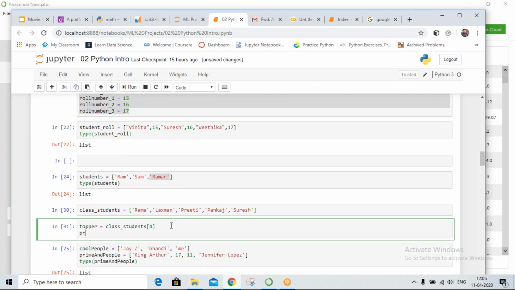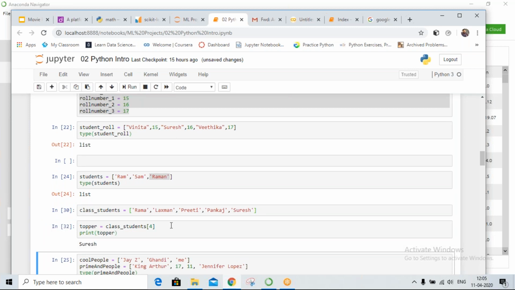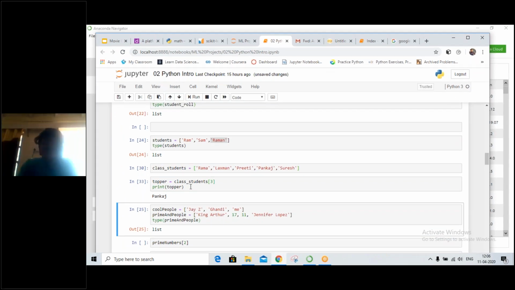Okay, now let's print the value of topper. Oh, but it has stored Suresh. I want Pankaj. Pankaj is the topper, not Suresh. What we can do, max. No, let's not talk about the functions for now. Let's talk about the things that we have discussed. Instead of 4, we can type 3. Oh yes, we did it. Congratulations, Vinita, you did it well.